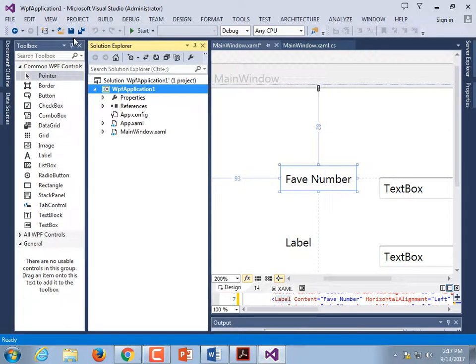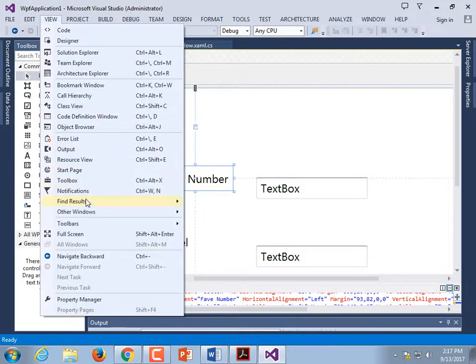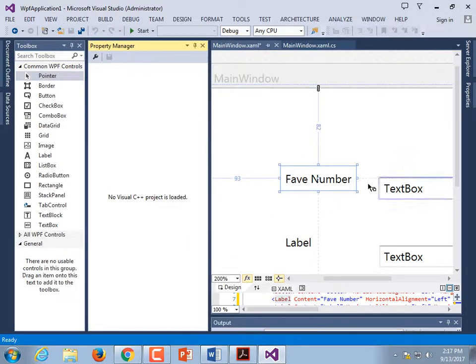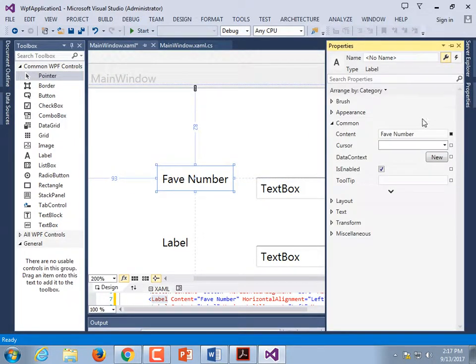Property manager at the bottom? Is that what it's called? So you select that, you choose View, Property Manager. Same thing, right? No, that's not it. Alright, forget it. I'll have to find out how to find it, just in case I closed it. If you can't find it, pause it, Google it, come back.